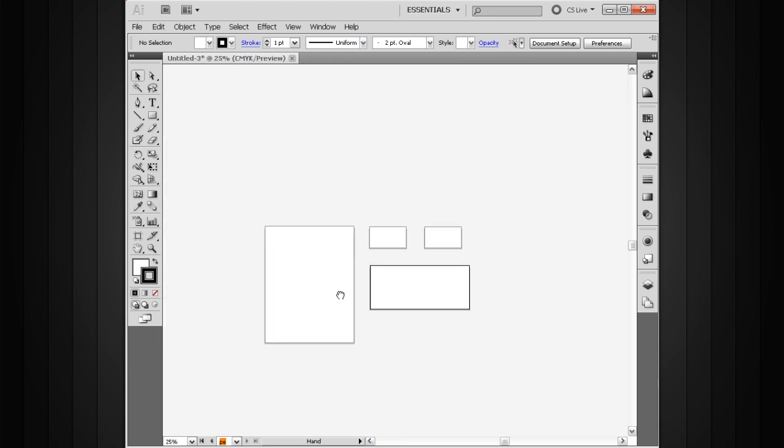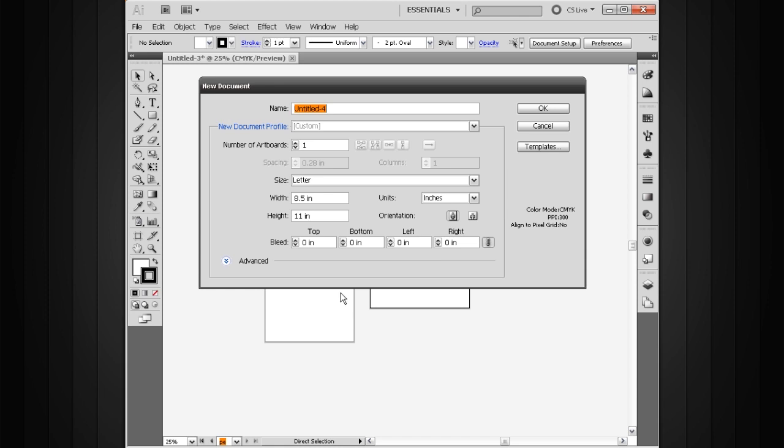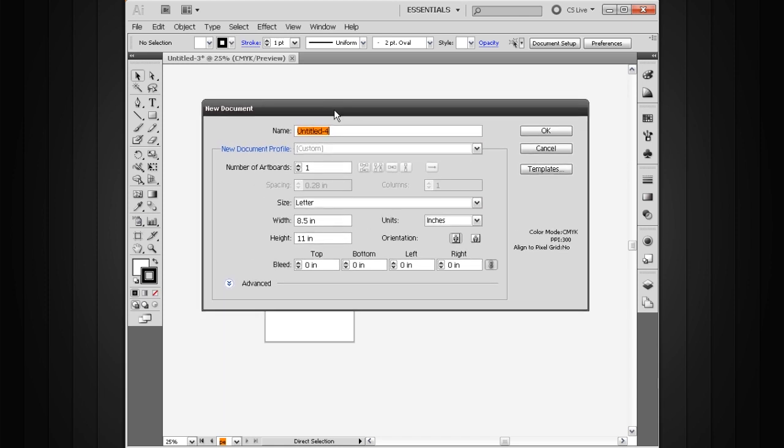Now, if we decide we want multiple artboards when we're first creating our document, let me do that here with a Control-N to bring up our new document dialog. We can specify the number of artboards for our document right here in this dialog. So let's say we want 3 artboards for this document. Notice here some other options become available to us. We can specify the amount of space between each artboard, and there's a column adjustment right here.